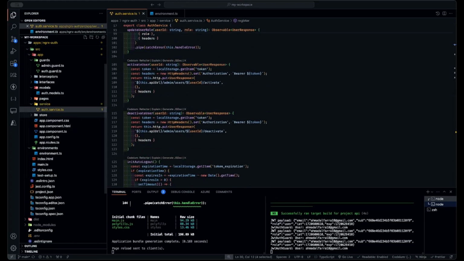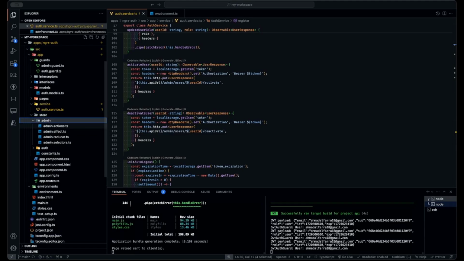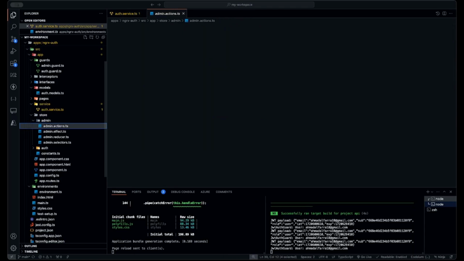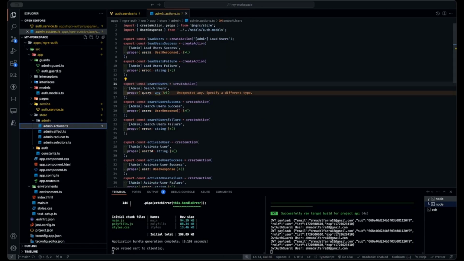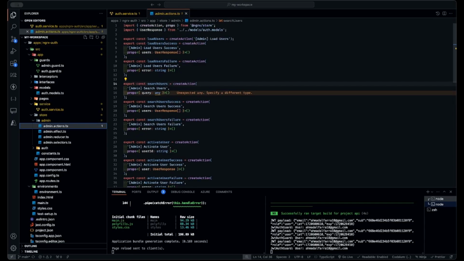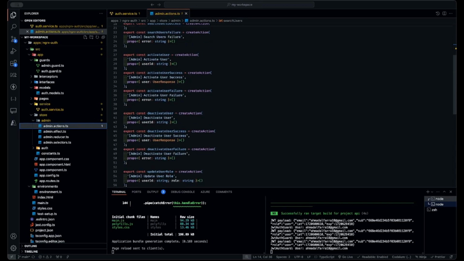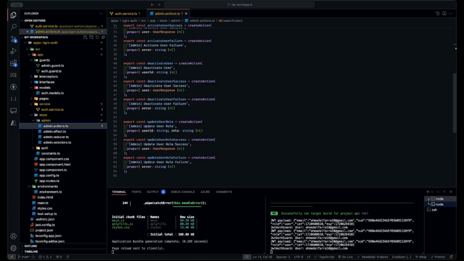So next we can move on to the store. In the store we have state management for admin and for the authentication. We can start with the admin. Here we have the admin actions. These actions define the operations related to admin functionality, including loading users, searching for users, activating and deactivating users, and updating the users.